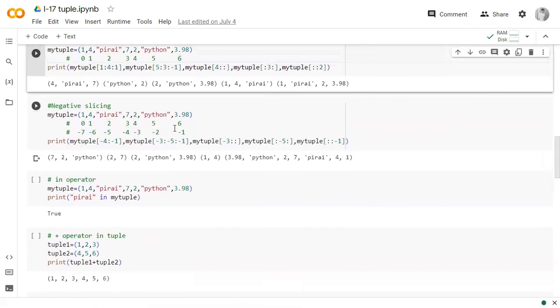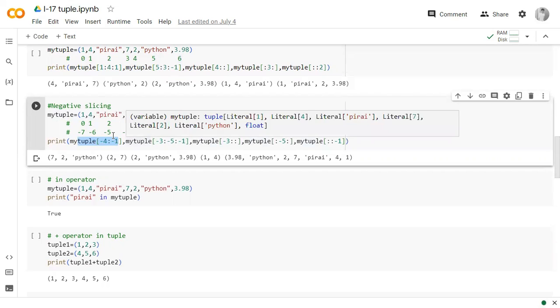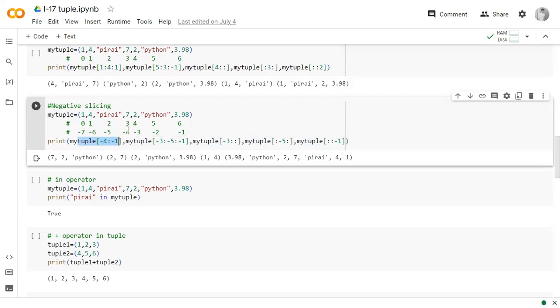Now, negative slicing. See here, I have given a tuple. And the first statement is my_tuple[-4:-1]. So I have to start from minus 4 and end at minus 1. So I will take minus 4, minus 3, and Python. Don't take minus 1 because it is the ending value.